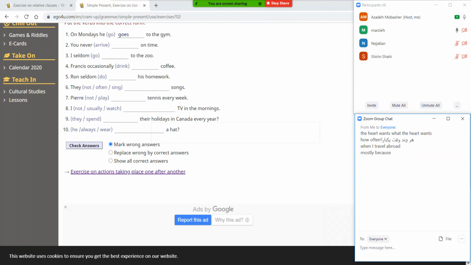Number 6. They often, we have not in the sentence. Not. So they aren't, no, Marcia, focus. They don't often sing songs. Yes, very good. Okay. Simple present and application routine. Yes, very good.